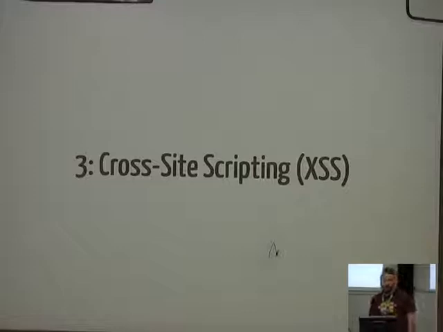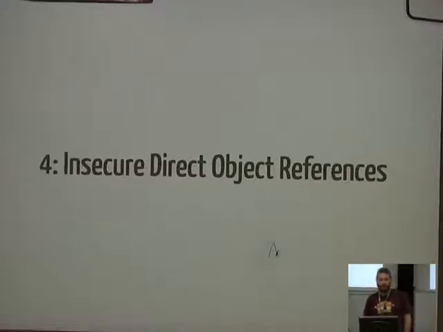Number 3 is one that's been there for a while, cross-site scripting. This is the idea when your browser is taking user-supplied data and just displaying it to the user, and as a result, they're able to inject scripts into your victim's browser, which then, of course, runs with your victim's local permissions. Number 4, insecure direct object references.